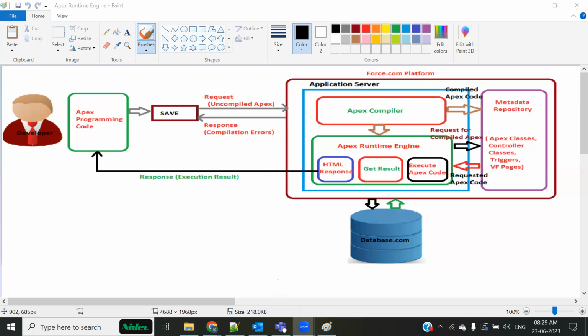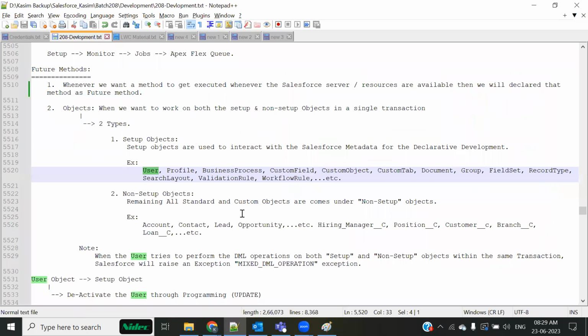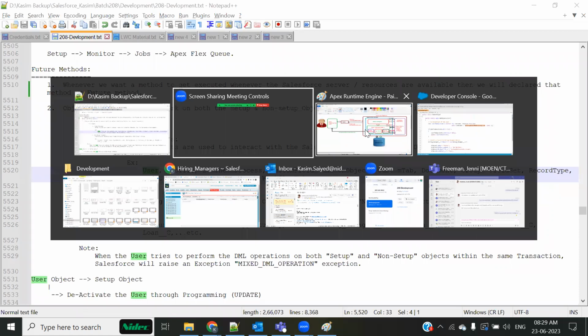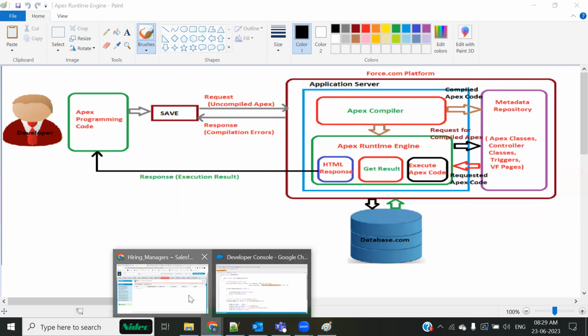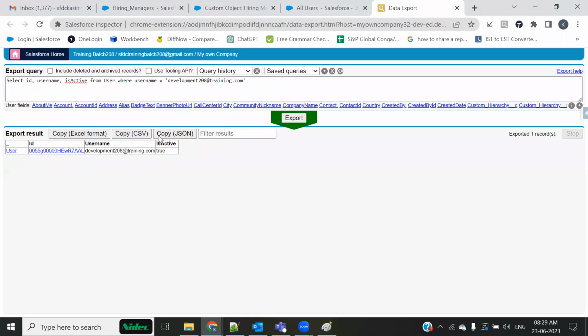So the objects like user, if you are performing any operation, right now I was trying to disable a user. When I was trying to disable a user, the field IsActive was becoming false, and that was making an entry inside the metadata repository. Because for the metadata repository, the previous value is true. IsActive was true, right? We have fired that query as well, and we know that IsActive is true. Everything you are looking at over here is coming from metadata.